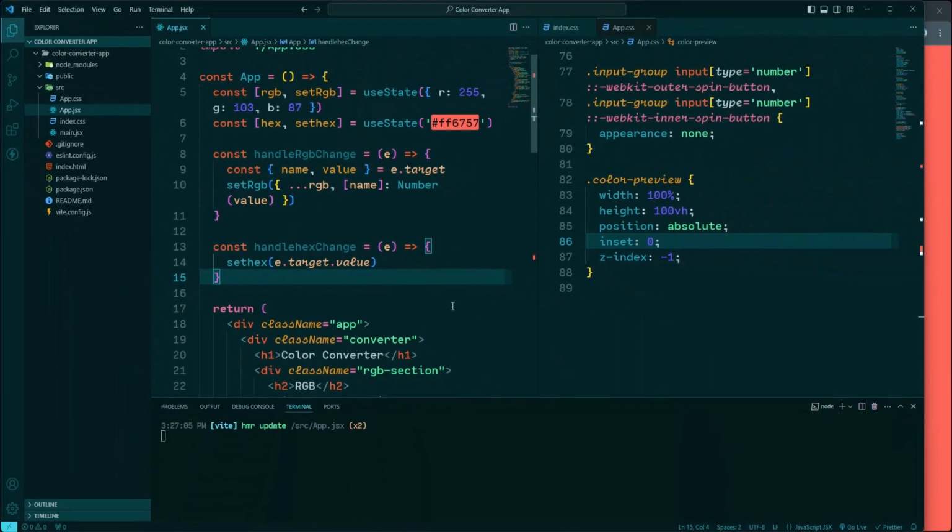So in summary, these two functions are critical for making our app dynamic and interactive. Without them, the input fields would just be static and no changes would be reflected in the app. By using handleRGBChange and handleHexChange functions, we ensure that every time the user enters a value or adjusts a color, the application responds immediately by updating the state and, in turn, the displayed color.